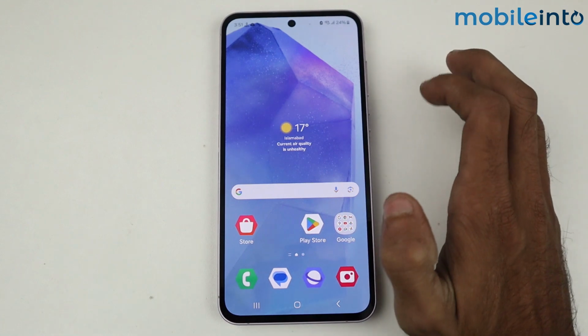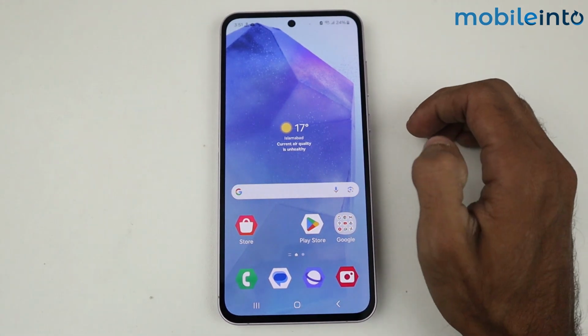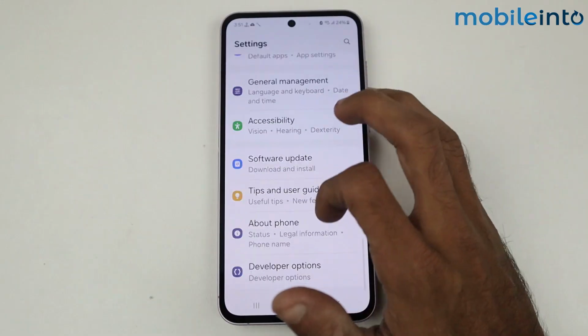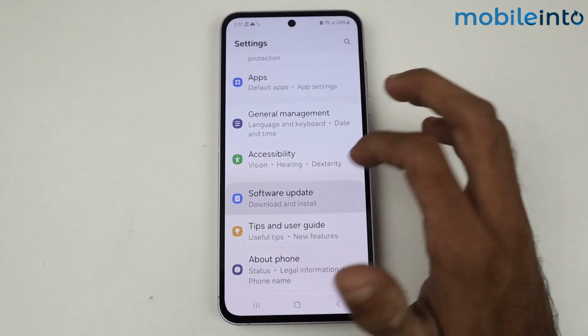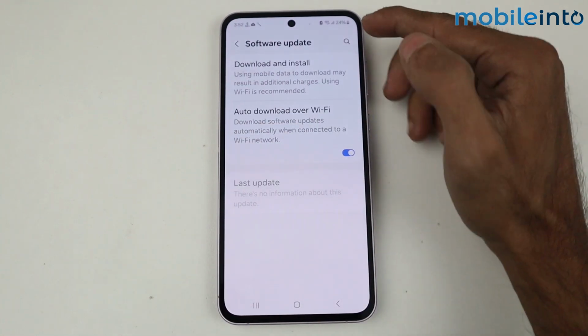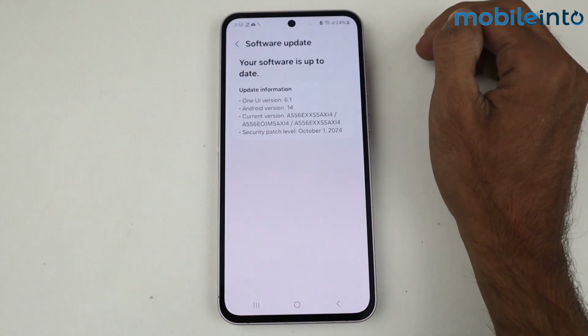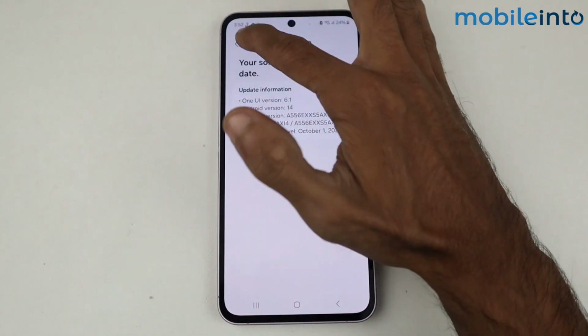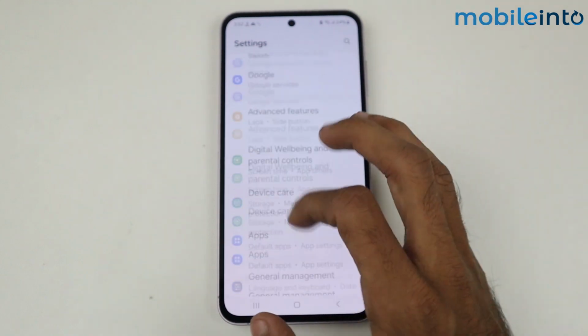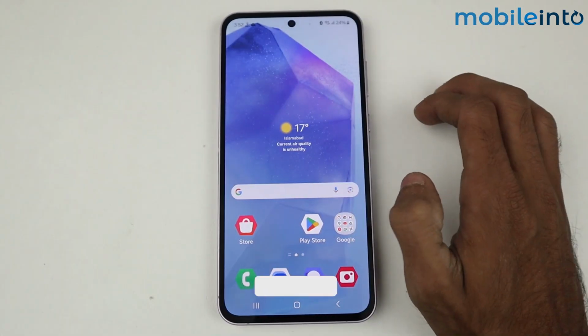And if this isn't working, then you have to update your phone, and maybe it is possible you have a software update. Just go to Software update and let's check for the update. By the way, my phone is up to date right now, and if you have any update, it will be mentioned here. Then update your phone, and the lagging issue will be fixed.